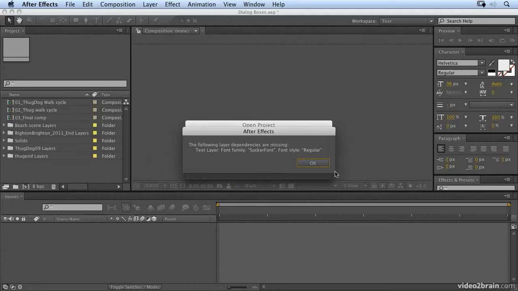Now, the next message that's coming up is telling me that some layer dependencies are missing. And in this case, it's a text layer that has a dependency missing, and the font is missing. And it's telling me the name of the font and the font style, so I would then have to go and reinstall that font if I want access to that font within this project. And I'll show you how that translates when we open the project, so I'll click OK.